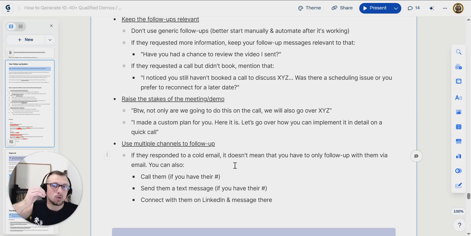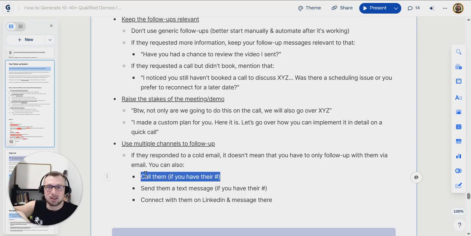And the last point is you don't use multiple channels to follow up. If they responded to a cold email, it doesn't mean you need to only follow up with them via email. You can also call them. Just get their number from Apollo, Leadmagic, or any other data enrichment platform. Call them, send them a text message, connect with them on LinkedIn, message them there. I don't know, connect with them on Facebook. If they live nearby and go to a certain cafe, you can go there. But these are the most common strategies, especially the LinkedIn one.